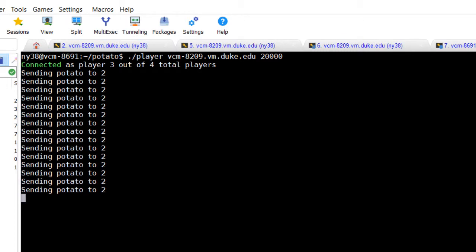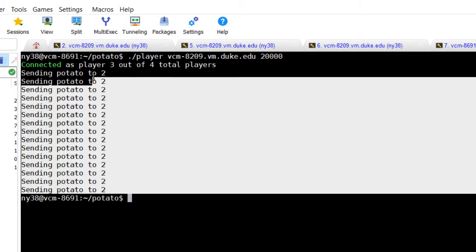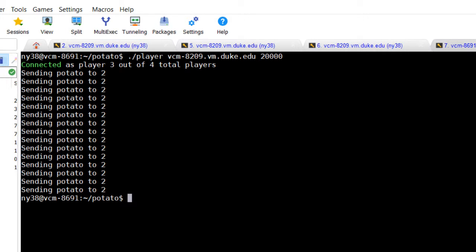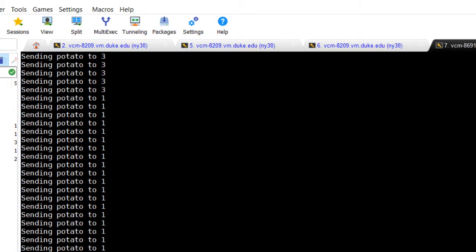So the game begins. Here's the screen of player number three, and we can see that he's always passing the potato to player number two. And we can see the screen of player number two. He is passing the potato around, sometimes to player number one, sometimes to player number three. And he is it. So now we know that player number two is the one who got the potato at last.